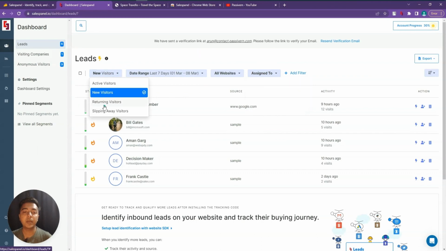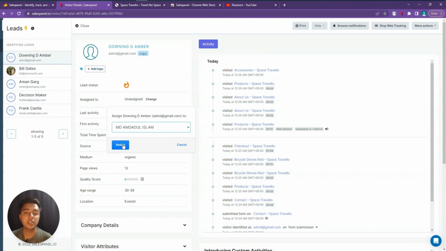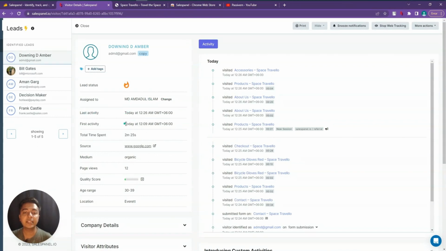And see there are returning visitors and sleeping away visitors. You can filter depending on these needs here. And in my case I have these leads. If I go to any lead, let's say if I just click here, then from here I can see the lead status. I can see assigned to, unassigned. Let's say I will change it to this person. This is my team member, let's say. So I have assigned this visitor to this team member, and then last activity I can see the first activity time.